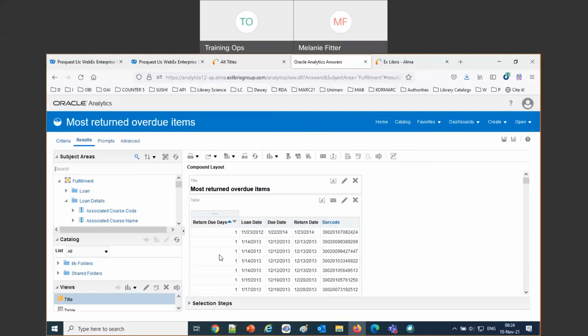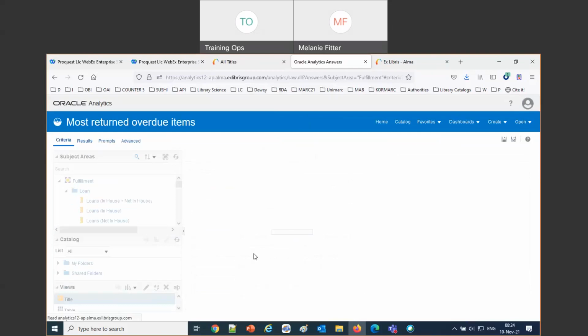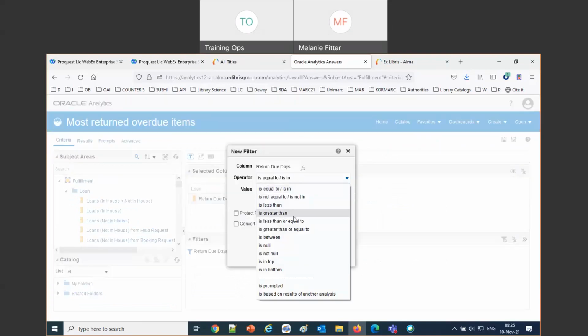These are all 1 because it's 1 day overdue. This was due January 22nd, returned January 23rd, due December 12th, returned December 13th. So now we want the return due days the highest. And we no longer need to include the loan date, due date, and return date. We did that just to see that it's working. So now we've just got the barcode, and the return due days filter is in top 10.